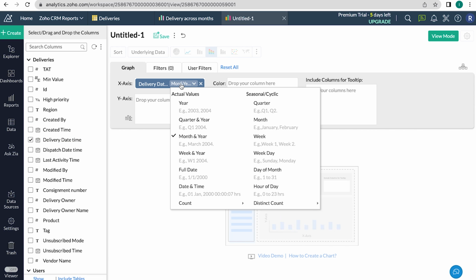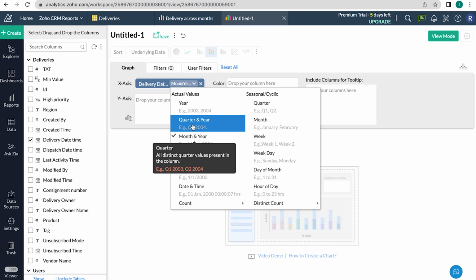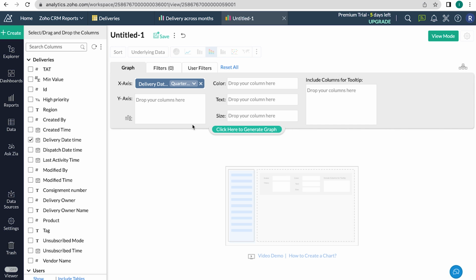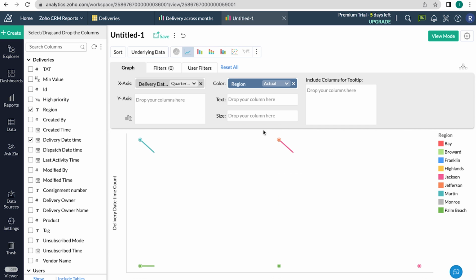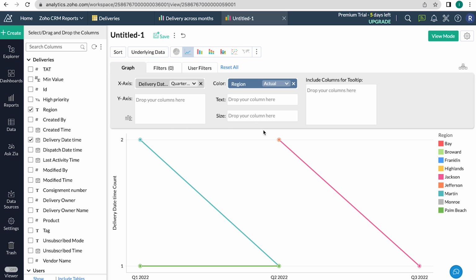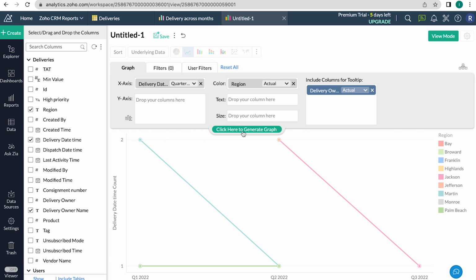I can choose based on what values I want to group the chart. I am choosing the region column as well. The click here to generate graph will generate the graph for me based on the data that I have added. If I want the chart to include the delivery person details, I can drag and drop the delivery owner name field as well. Click here to generate graph.